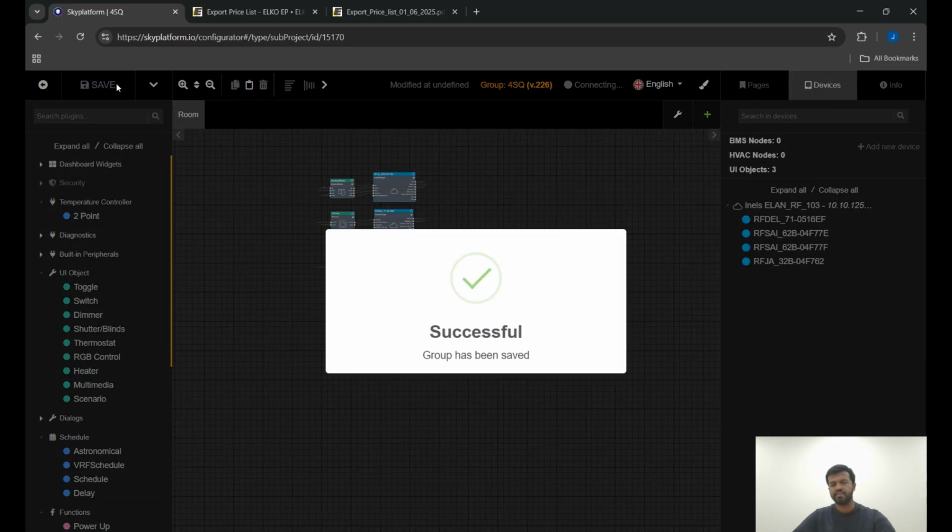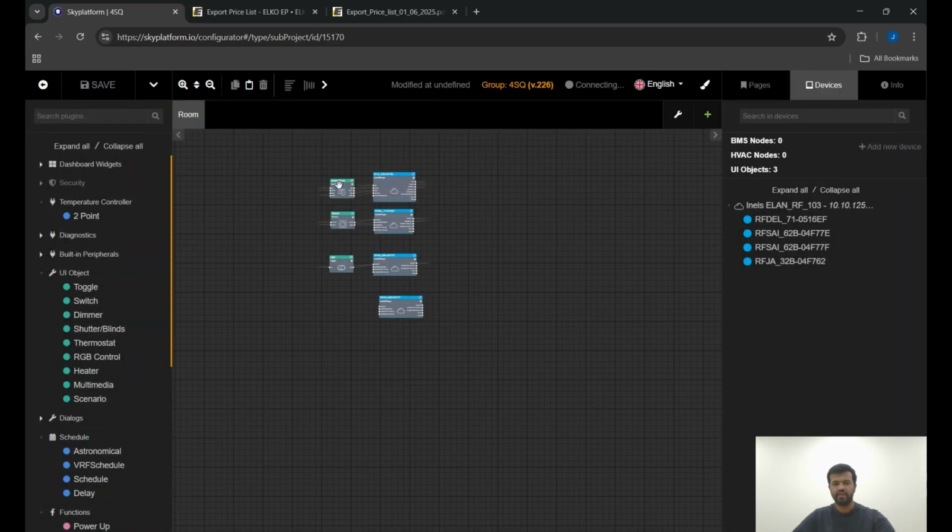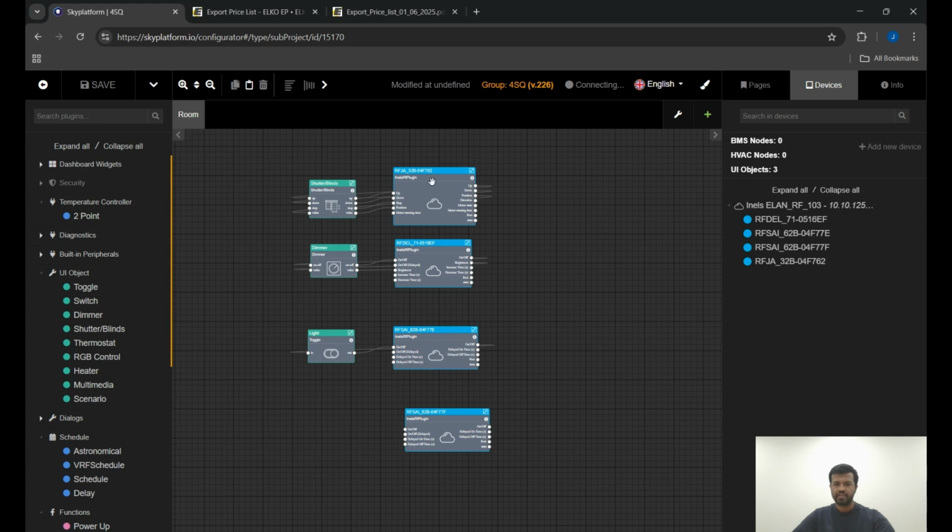That's all. So it's pretty simple: you can connect all the UI objects to the iNELS wireless, save, and then publish. You will find all the UI objects in the Inspinia touchscreens, and from there you are able to control all the iNELS wireless devices. So this is a very basic control of iNELS wireless using the Inspinia screen.